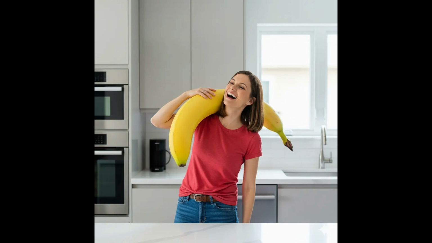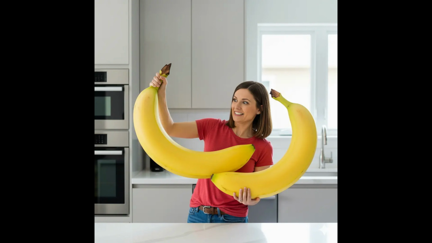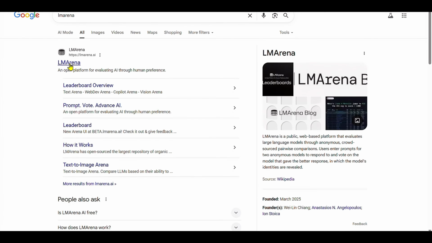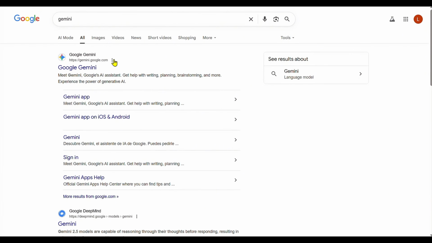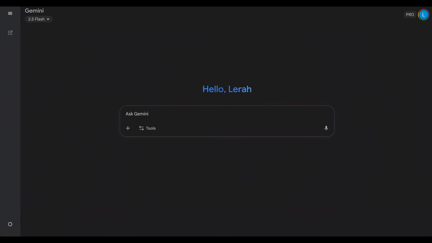There are two ways you can access it for free. One is by going to the LM Arena website. When you get there, make sure that you select Image, upload the image you want to edit, and give it a prompt. Images created on this site will not have any watermark. The second way is by going to the Gemini website at gemini.google.com. Make sure you're using the 2.5 flash mode. You can either drag and drop your image here or click the plus sign and upload files.